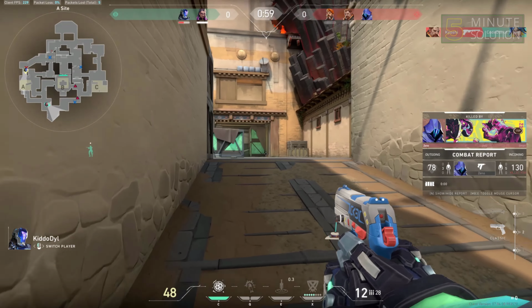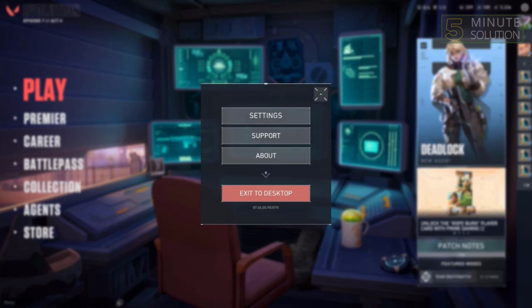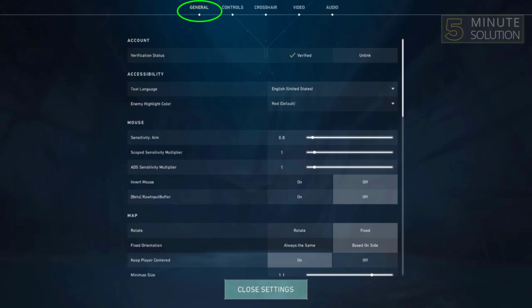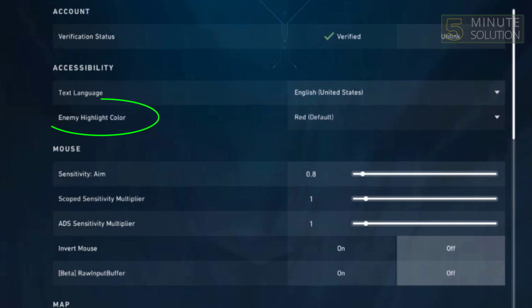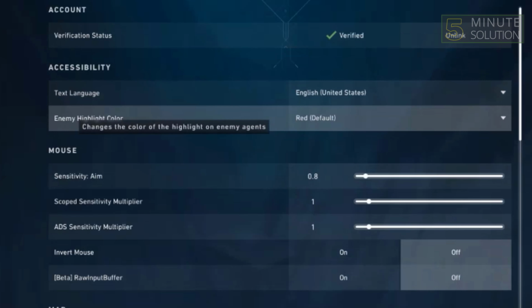First, open Valorant. Then click on Settings option in the bottom right corner of the screen. In the General tab, you'll find an option called Enemy Highlight Color. This is what we are looking for. Click on Enemy Highlight Color and you'll see a color list.